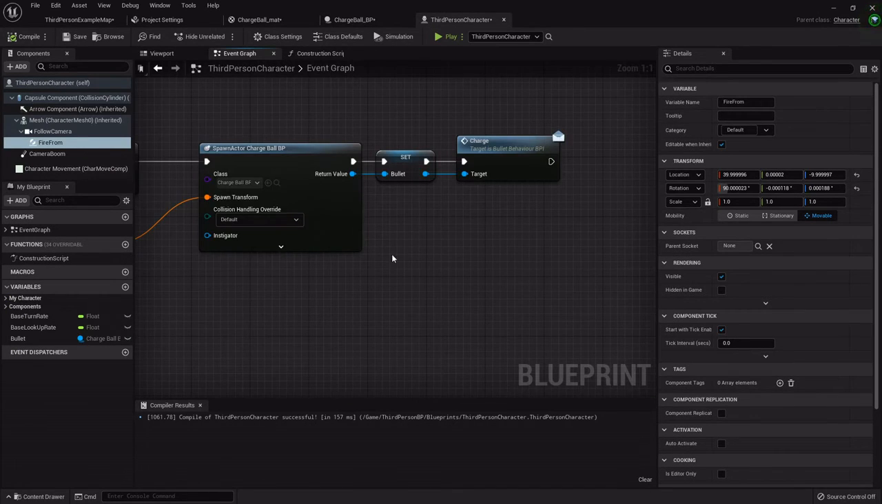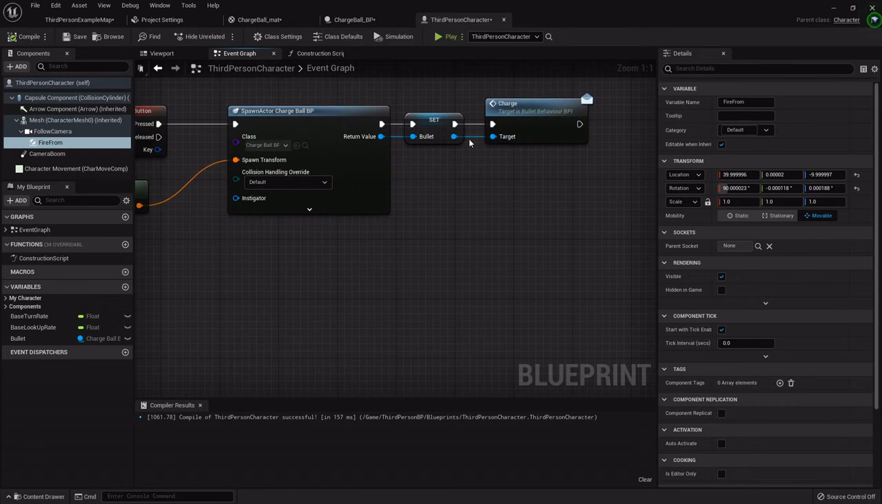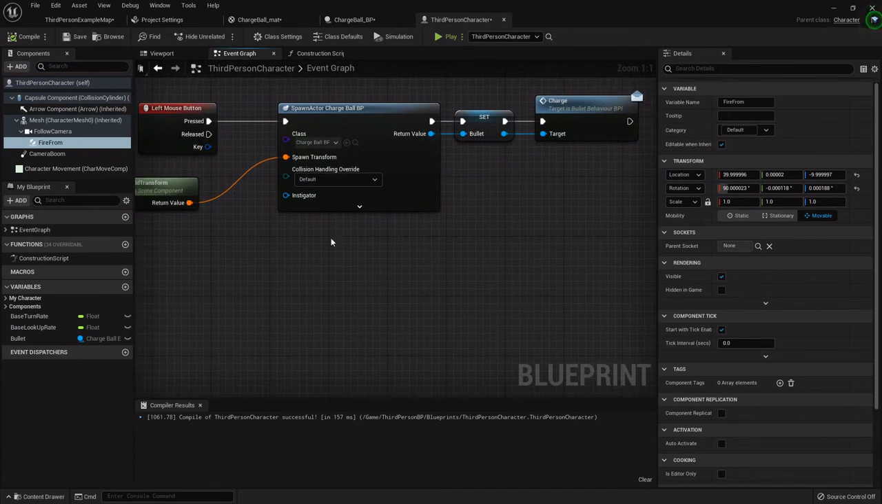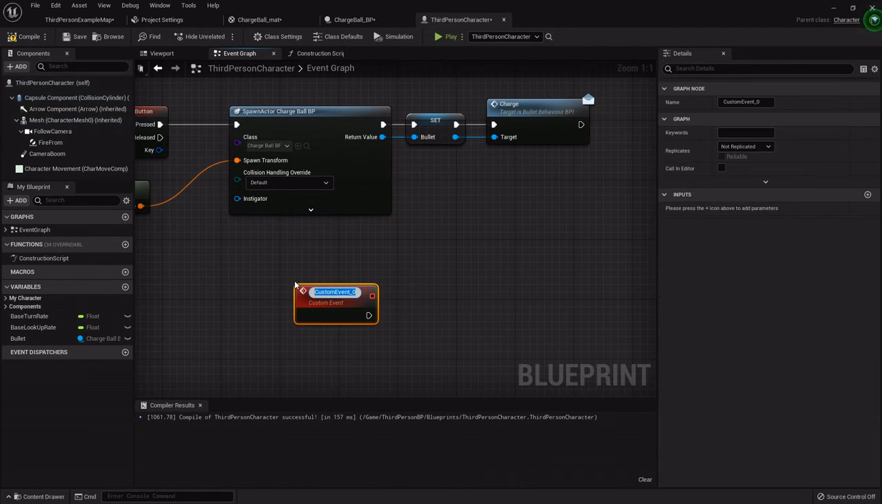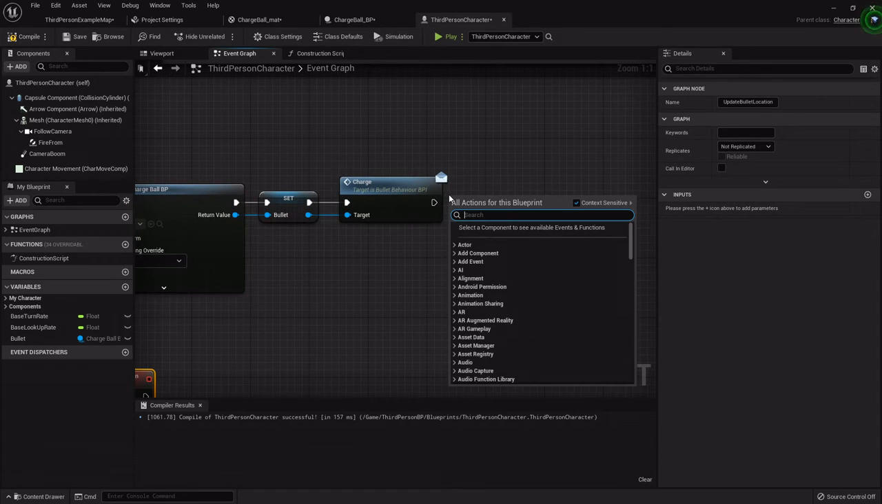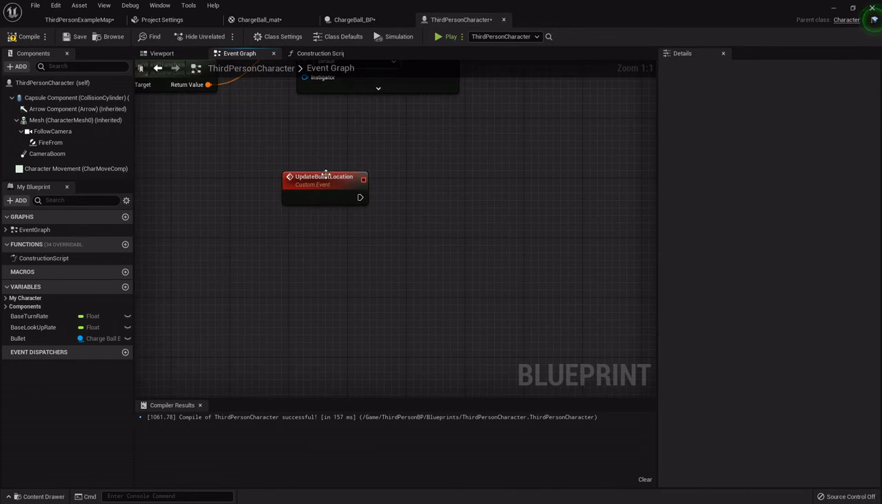Alright, so back in our event graph of the character, we want to update that thing's location. So we're going to right click and create a custom event called update bullet location. Then we'll call it right at the end of this function.